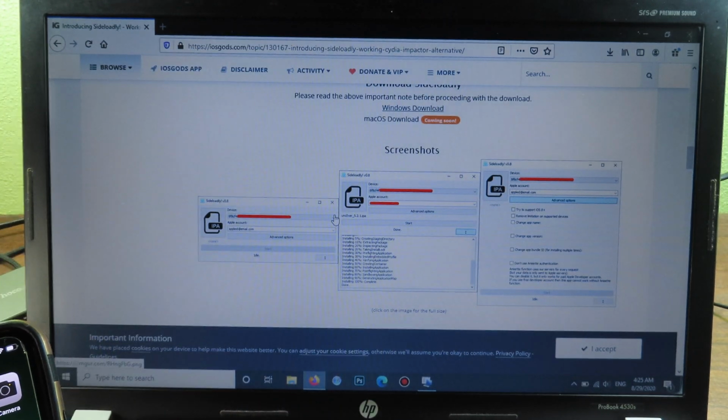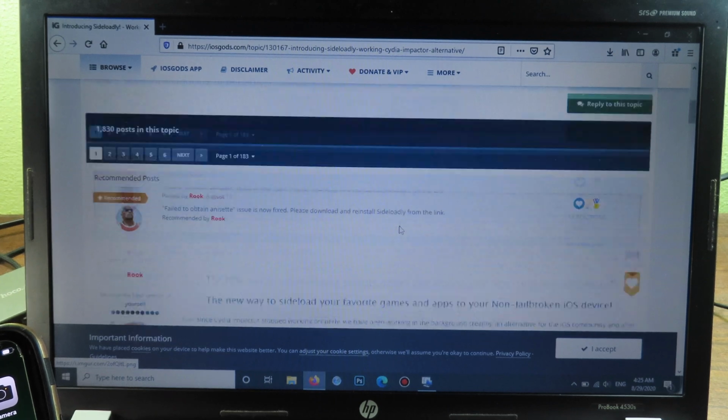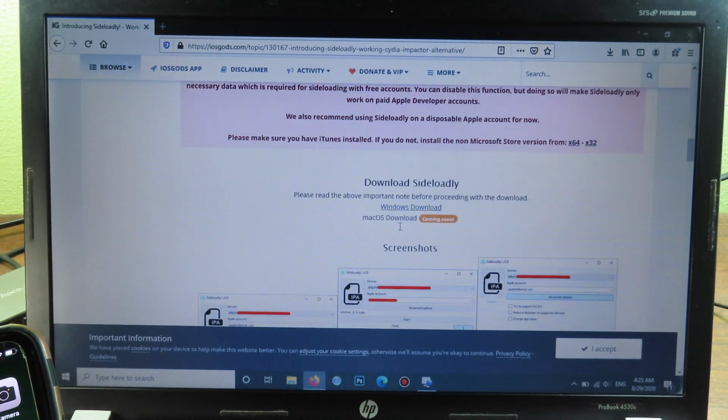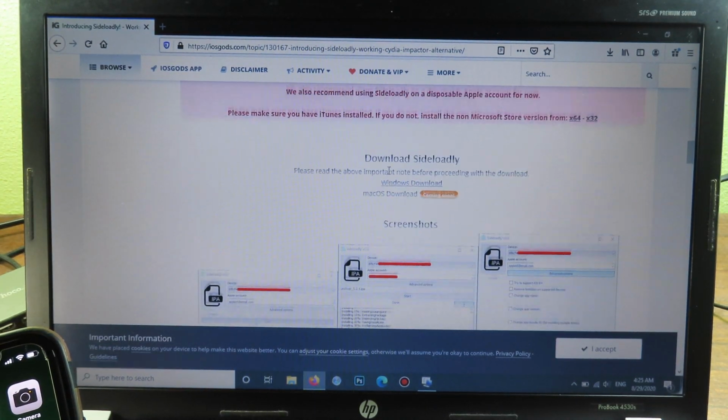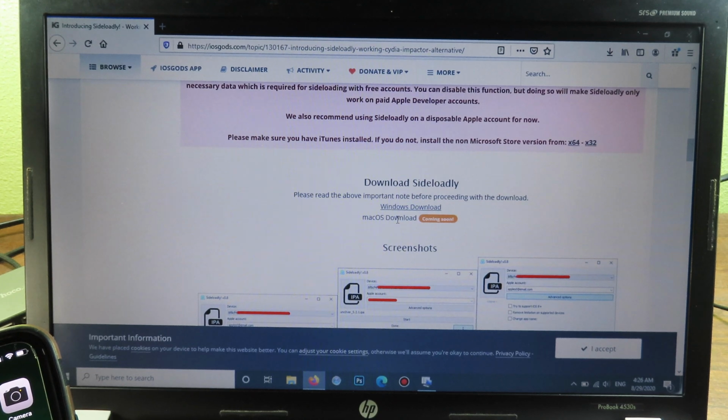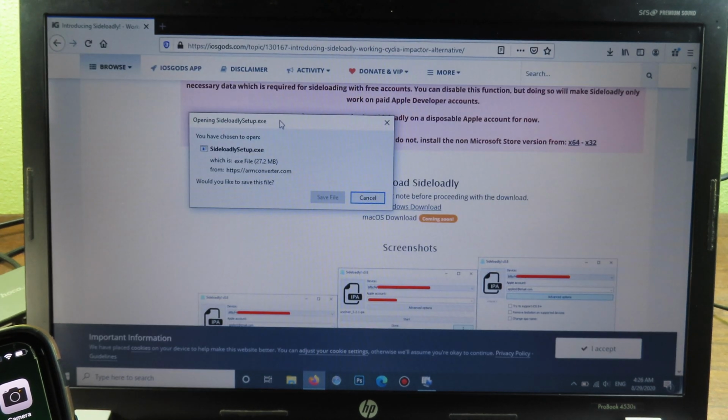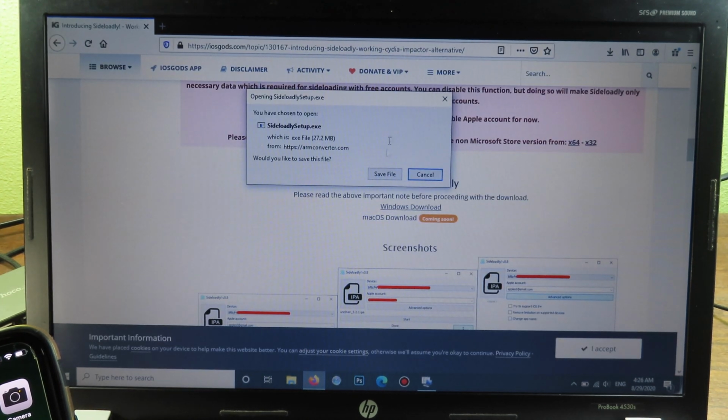Now you need to go to this website on your PC, then scroll all the way down and find the download button here. For now, this software only supports Windows. For those of you that have a Mac, it doesn't support it yet, but it is going to in the future. But anyway, we have a lot of people who are using Windows. Now you can just click on Windows download. Then it is going to ask you to save, so you can click on save file.